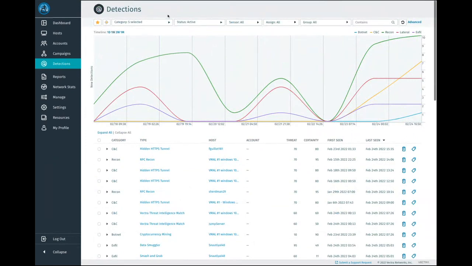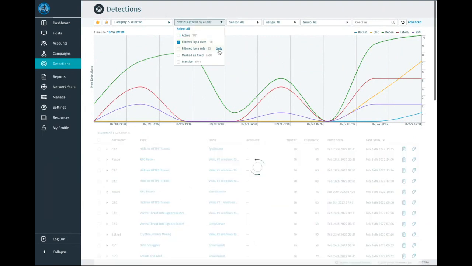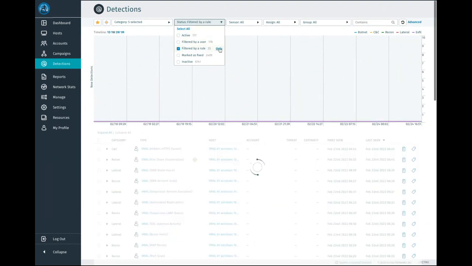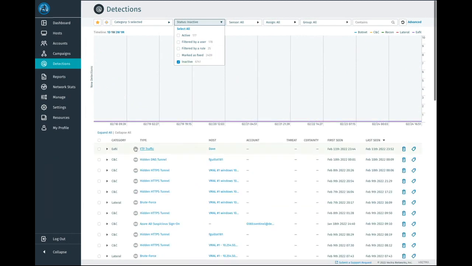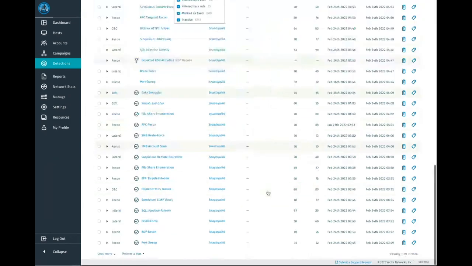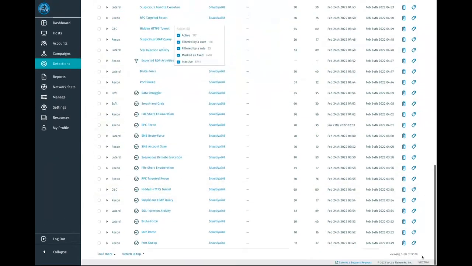However, in this status box that we have just here, we have a drop down and we can actually view filtered by user only, or we can look at the triaged detections, the marked as fixed, or we can look at ones that are inactive. And as we see the icon, the inactive, or alternatively, we can select all of them. And now we can see all 9,526 detections that have been observed on our platform. So hopefully that answered the question for you.